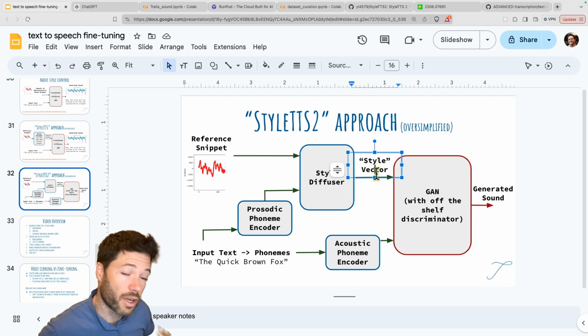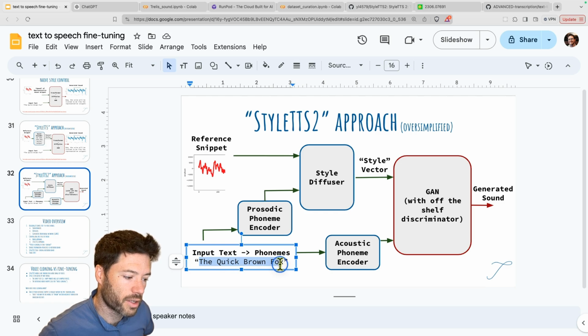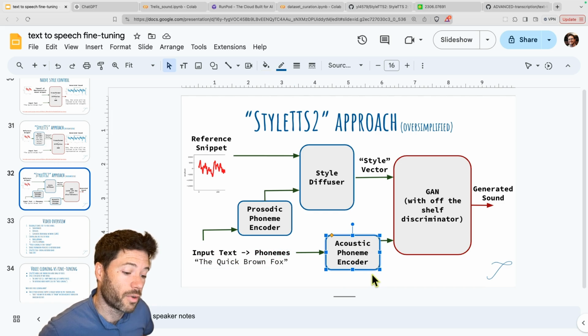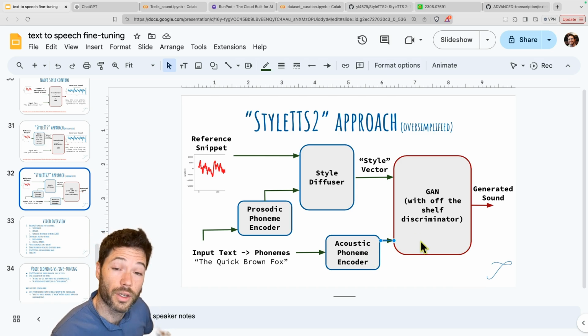The first is a style vector, which controls the style of the output, and the other is textual information. Now, it's not raw text that goes in, it actually gets converted into phonemes, as I described earlier, and then gets converted into a vector representation using a BERT type of encoder. So actually what goes in here is a vector representation of the words, but this is still textual information, and this here is style information, and combining these two, it's able to generate a sound.